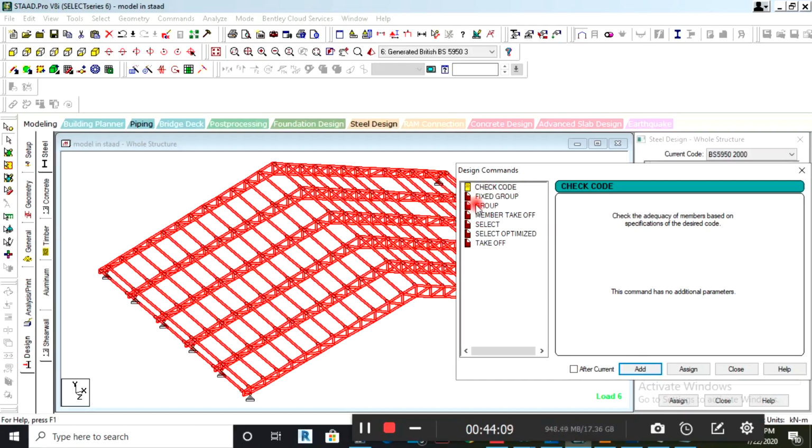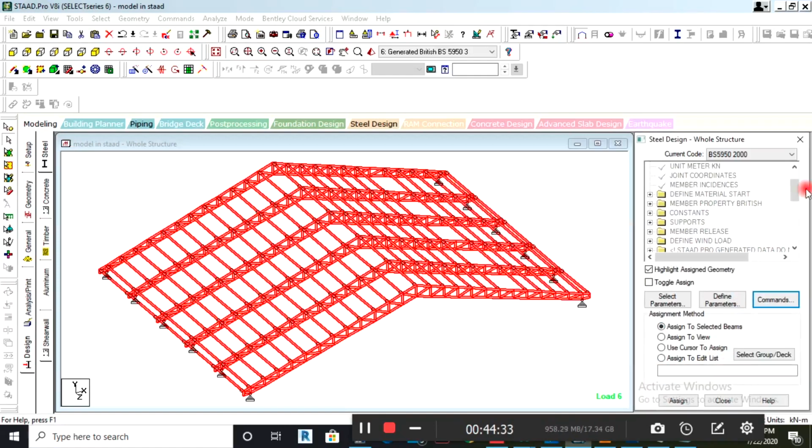Then if you want it to group it for you, or you want it to select members for you, you will add. Yes, then you also want take off. Yes, that's how it is. So let's close for now.